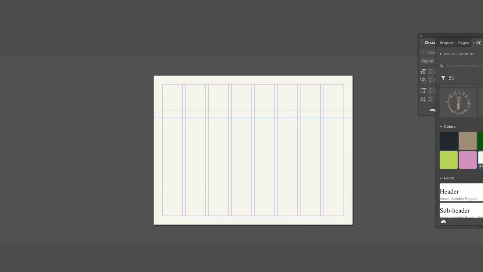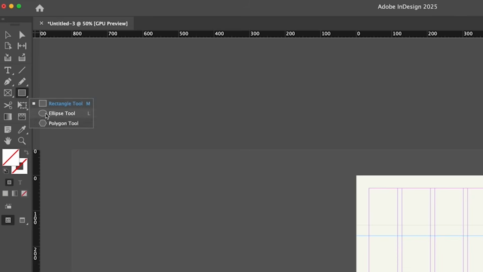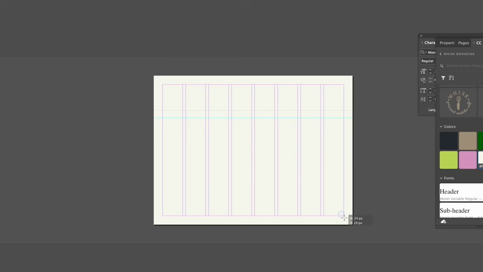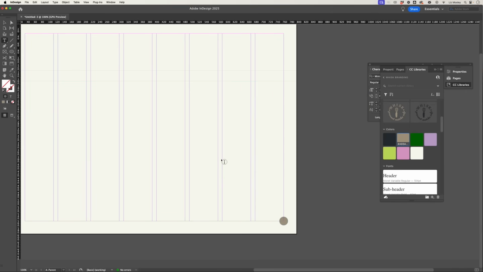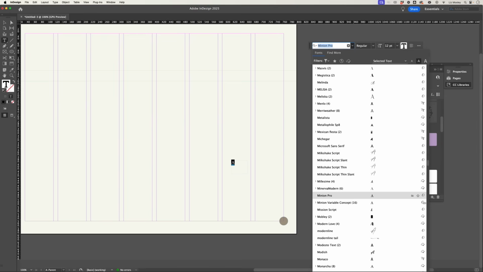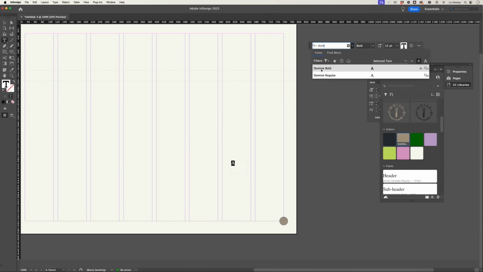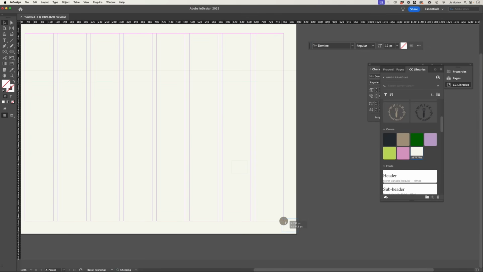Next up, I want to add some page numbers. So I'm going to get the ellipse tool and make a little circle in the bottom right hand corner, make it the brand color, the beige, and then I'm going to write A. I'm going to highlight that and make it my brand font, and bring that down into the circle here. One thing I would recommend doing is center aligning this text box so that when the numbers go up to double figures, it's still going to look okay.